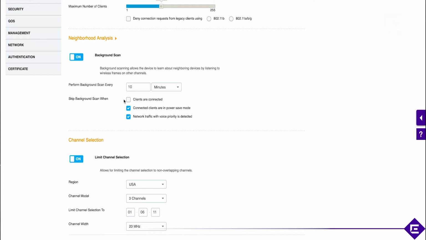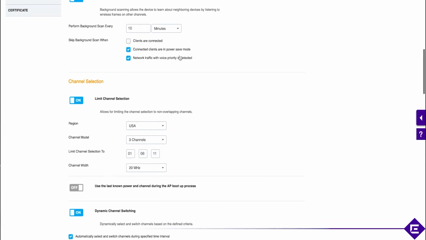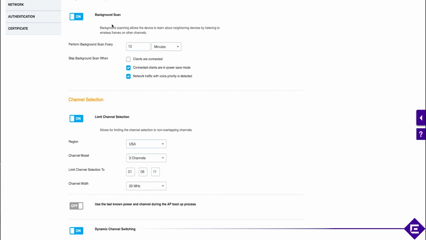So every 10 minutes, by default, the access point will go through all of the channels while still serving all the other clients. And it will scan all the channels for their current RF profile, and it will scan them for any rogue clients or access points as well. You can skip the background scan if, for example, you have clients connected, or if you have clients in power save mode, then it's already skipped. And if you're doing voice over Wi-Fi, well, if there's a client doing a voice over Wi-Fi call, then the background scan will also be skipped because it does introduce additional delay to communication.